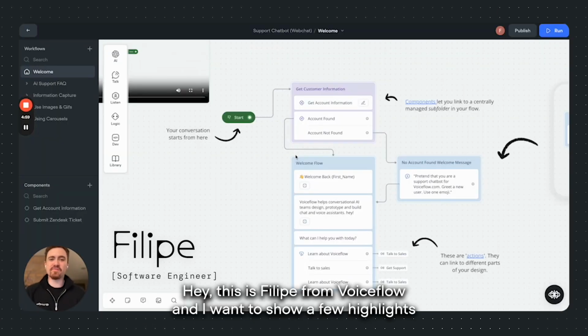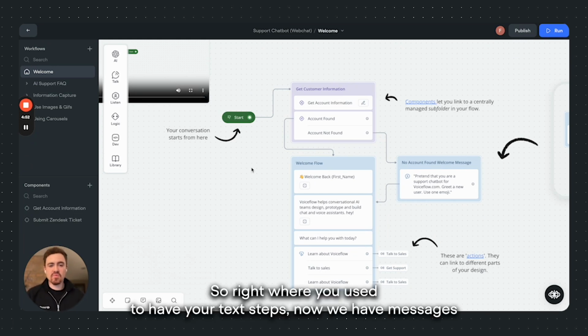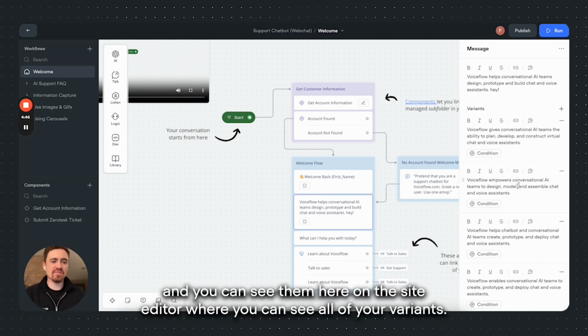Hey, this is Philip from Voiceflow, and I want to show you a few highlights of things you can do with the new message step. So right where you used to have your text steps, now you have messages. And you can see them here on the site editor, where you can see all of your variants.